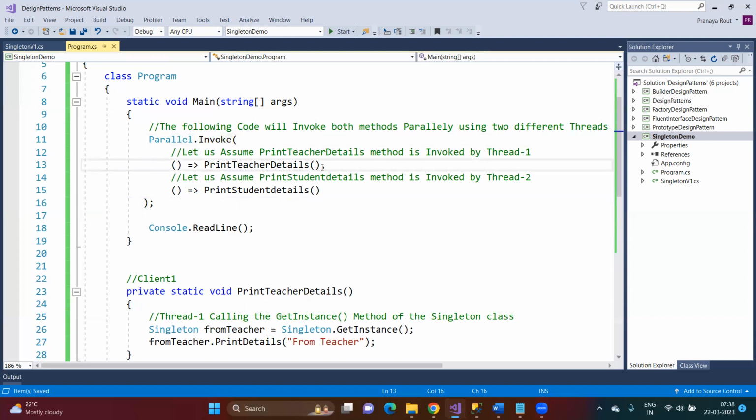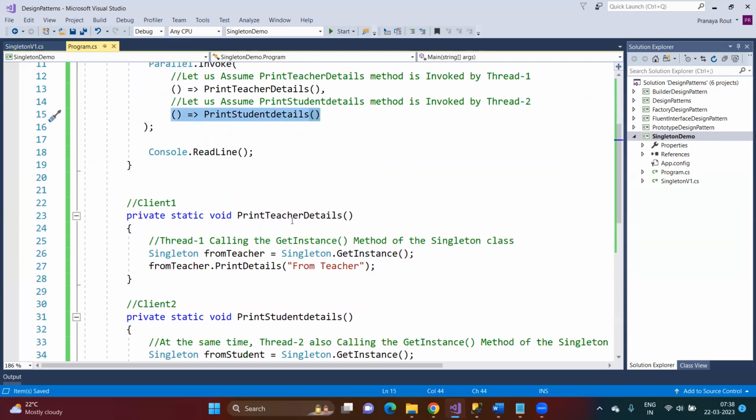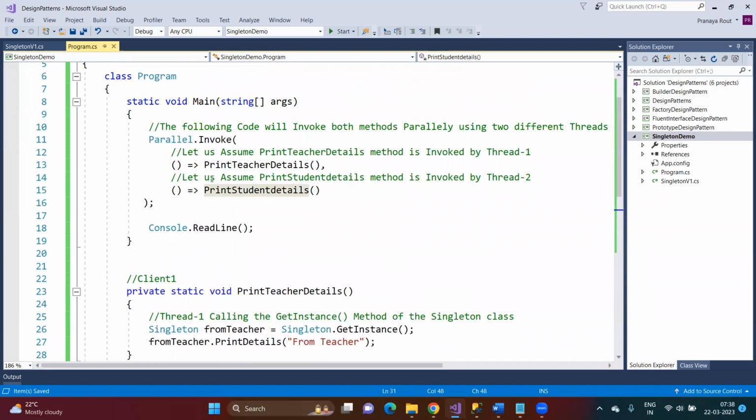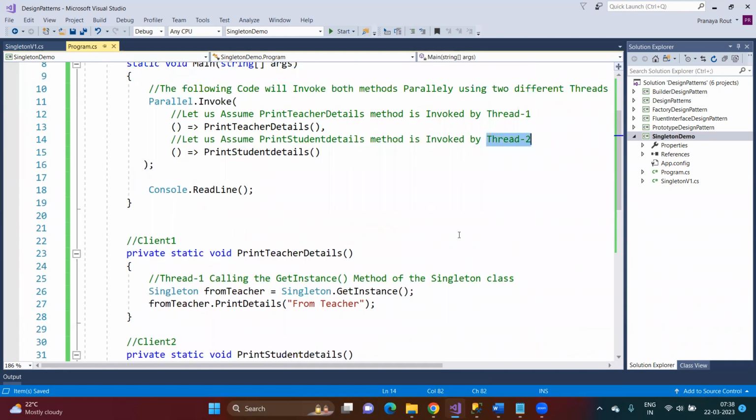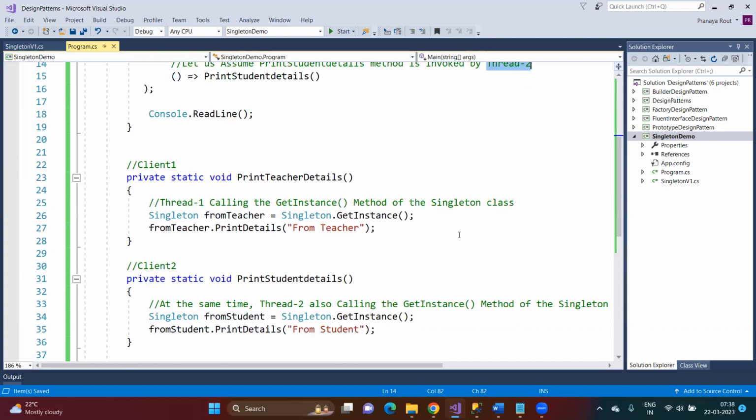So here I'm calling the PrintTeachersDetails method and the PrintStudentDetails method. In this case, what will happen? This method will be executed by one thread, and this method is going to be executed by a different thread. Let's assume this method is executed by thread one, then this method is going to be executed by thread two. That means both threads are going to be executed simultaneously, or you can say parallelly. So if both threads execute parallelly, then the GetInstance method is going to be executed parallelly.